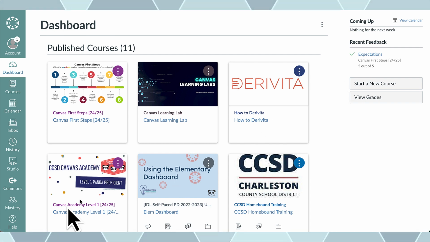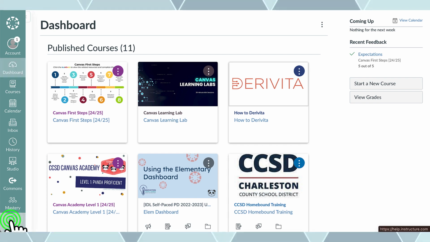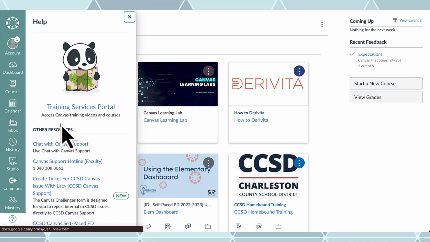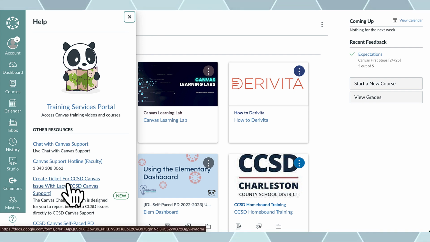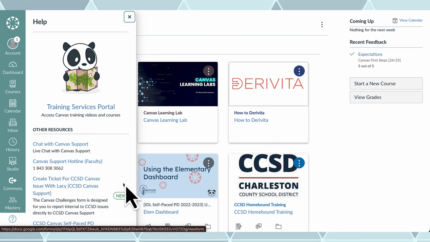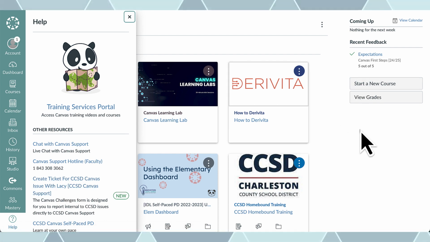The fastest way to do that is to head over here to this Help button, to click Create Ticket for CCSD Canvas Issue with Lacey. Click on Adult Account Issues, and then there's a space for you to report that you don't have a Sandbox course or you don't have the ability to create a new course.